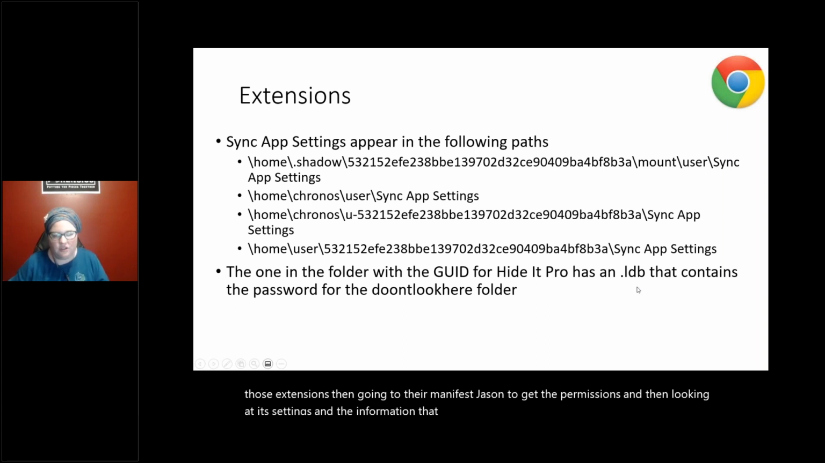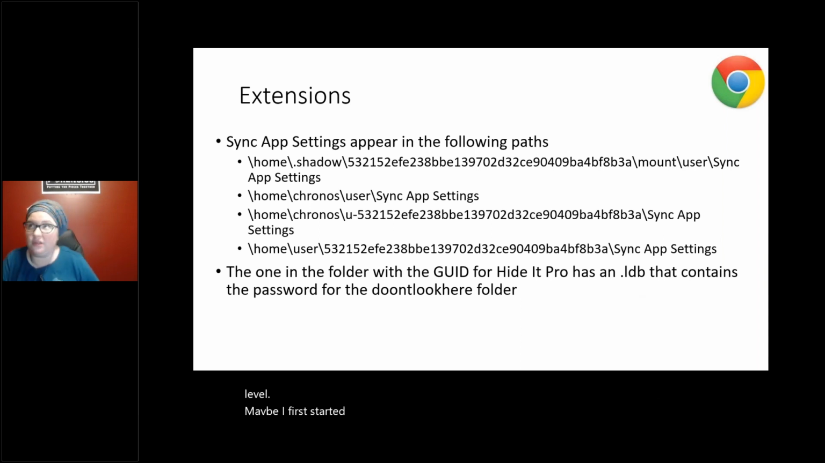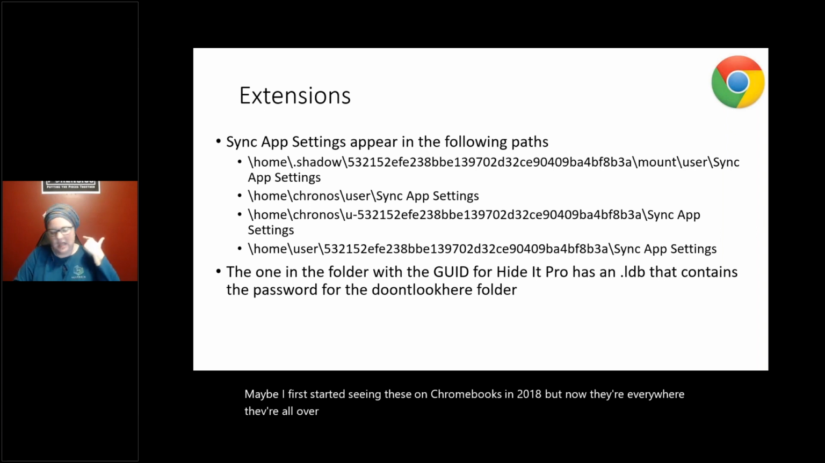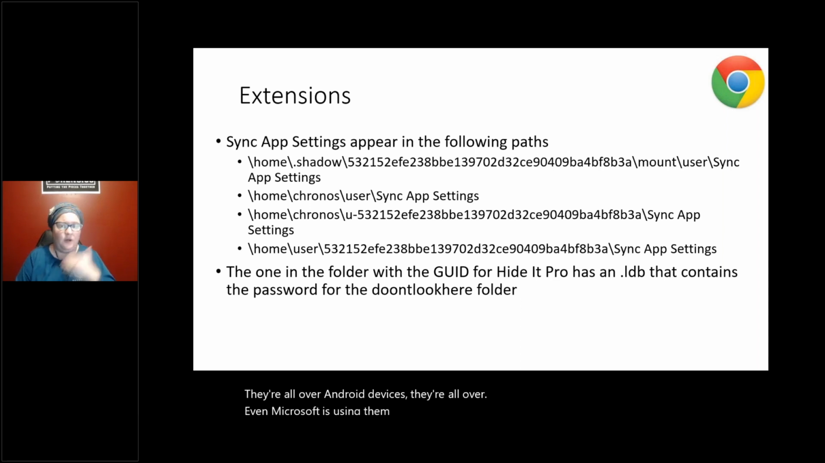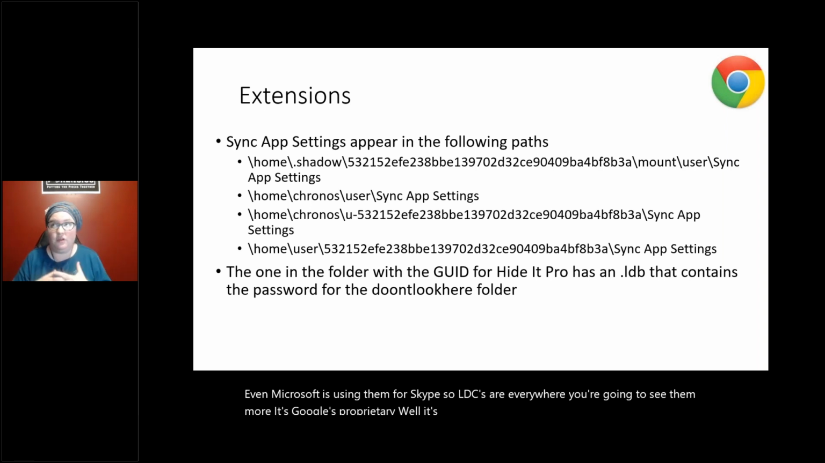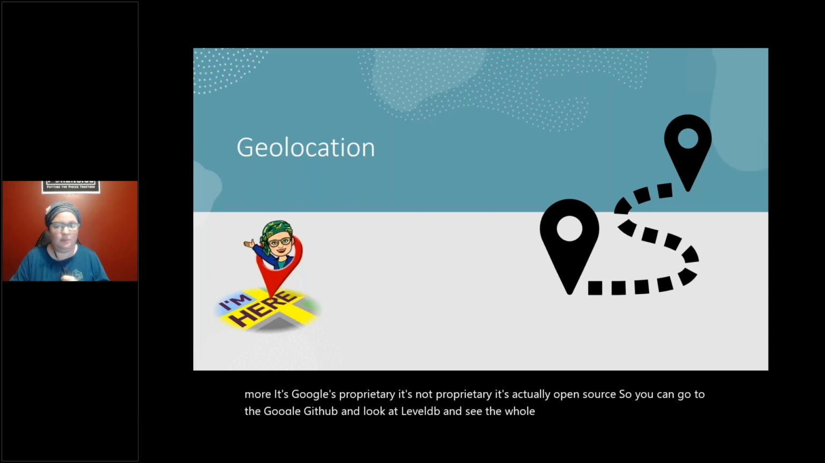In case you're curious what an LDB is, that's a LevelDB. I first started seeing these on Chromebooks in 2018, but now they're everywhere. They're all over Android devices. Even Microsoft is using them for Skype. So LDBs are everywhere. You're going to see them more. It's Google's, well, it's not proprietary. It's actually open source. So you can go to Google's GitHub and look at LevelDB and see the whole setting. And we'll talk more about LevelDBs in a little bit.